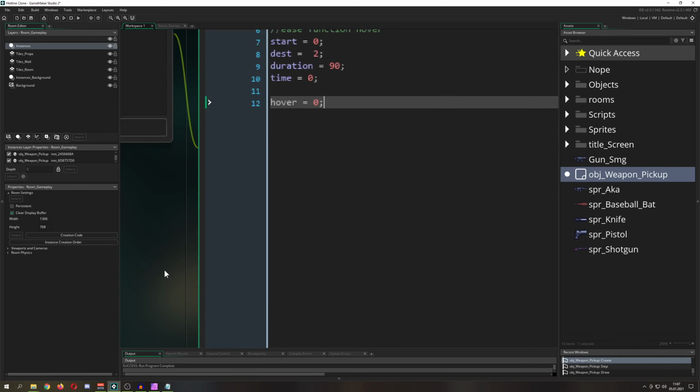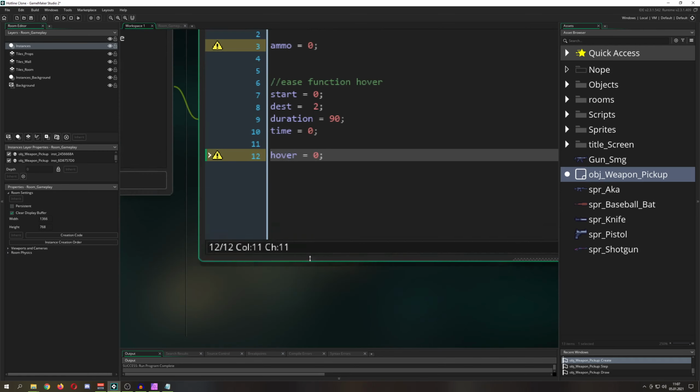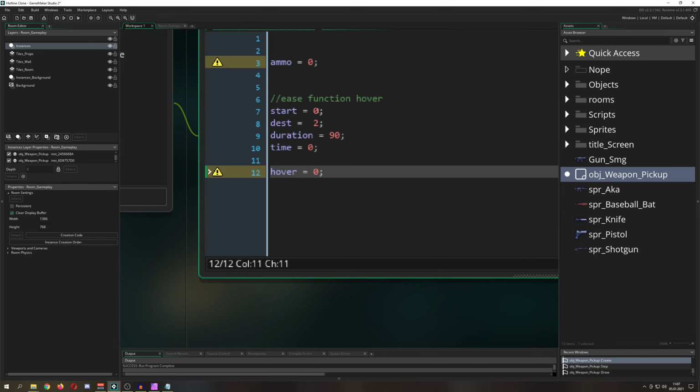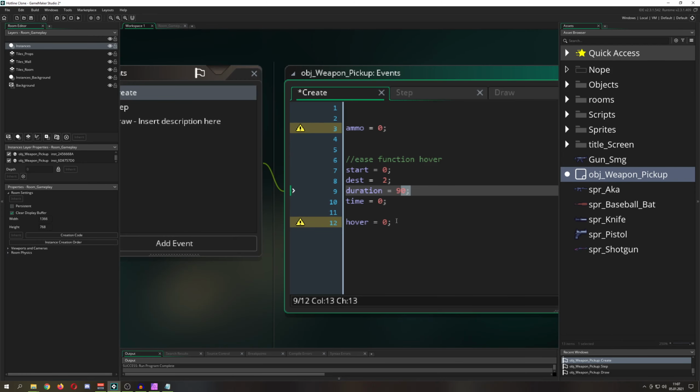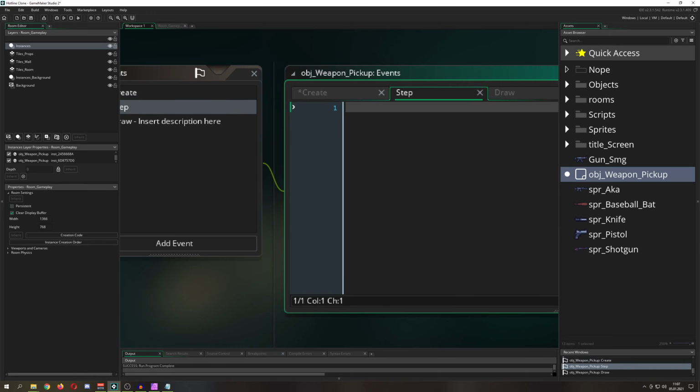So if you watched the other video of Hotline Miami, I used the ease function also. Basically, we are toggling between 0 and 2 as values in between for a variable, which I call hover, and then we do it in a 90 steps interval. So basically 1.5 seconds we go between, let's go, 3. And then here, this value we will use in our step event.